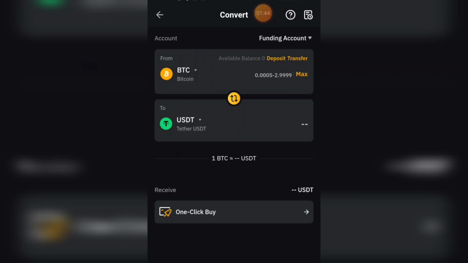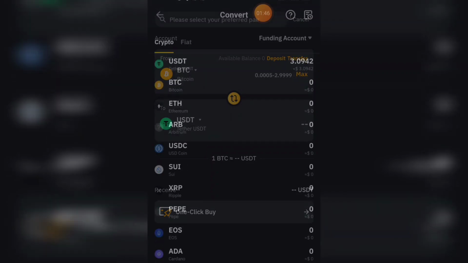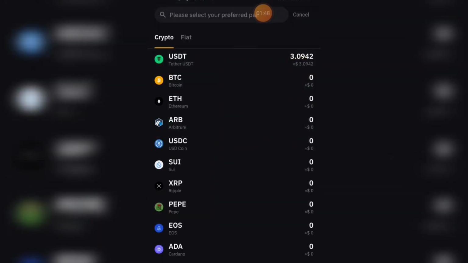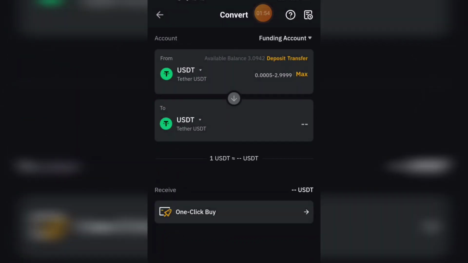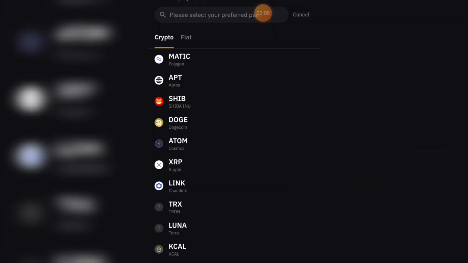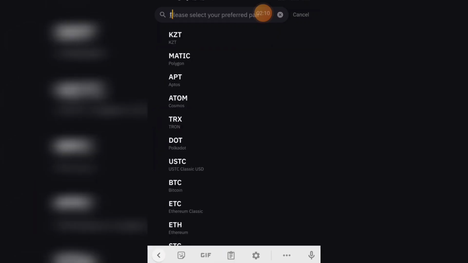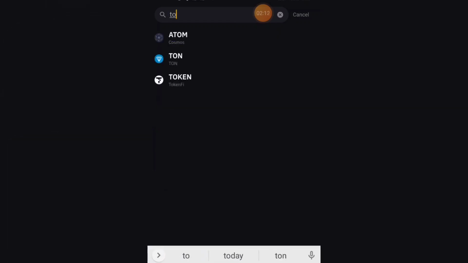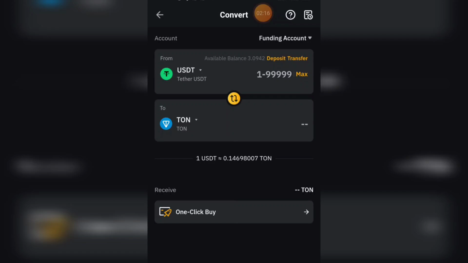So click on BTC here, then click on USDT, the first one there. Now from USDT to, click on BTC down here again, then you can search for TON. Let's search for TON coin. Click on TON. Now this is what we want to do.